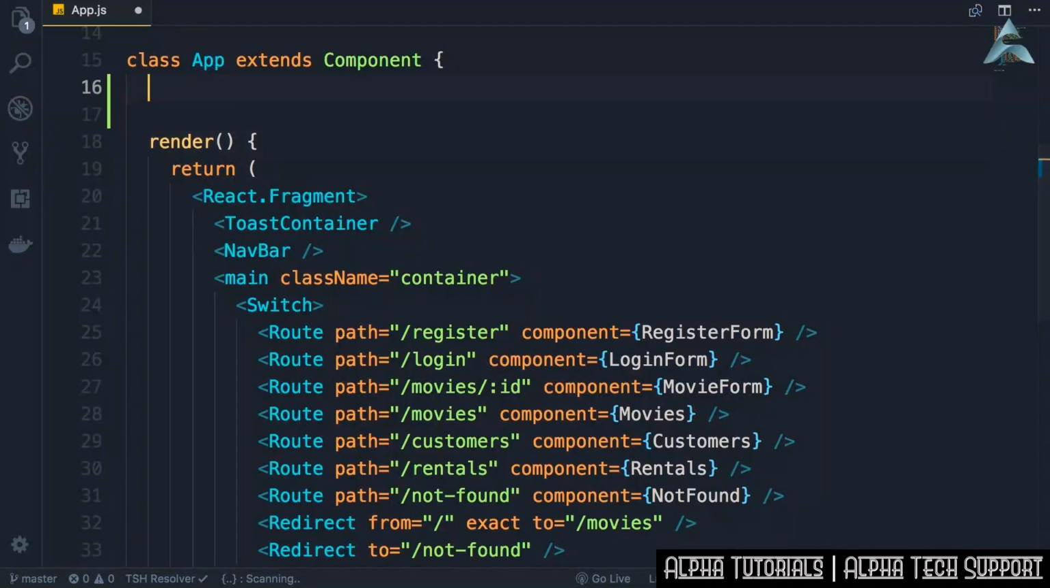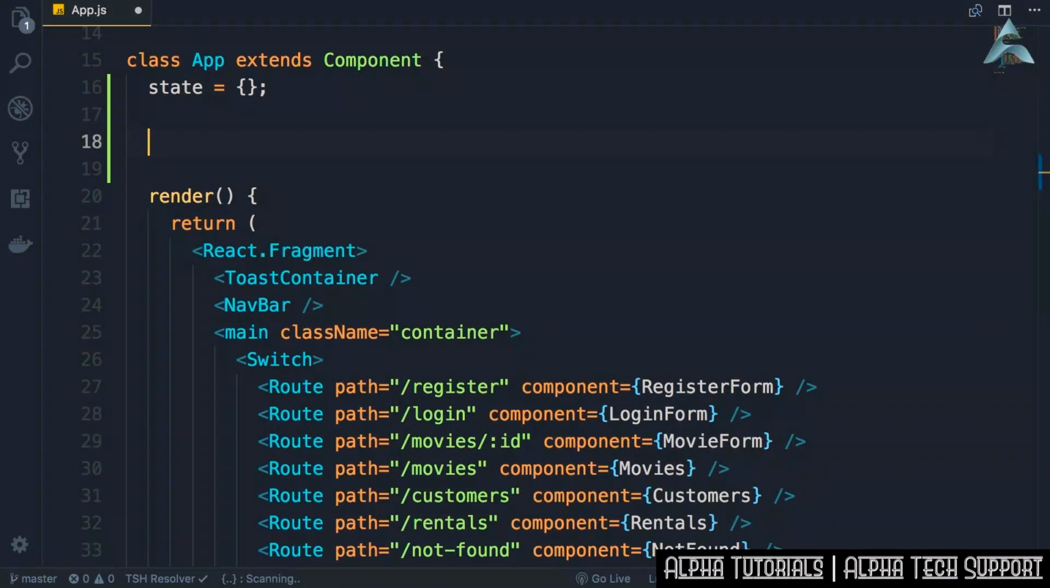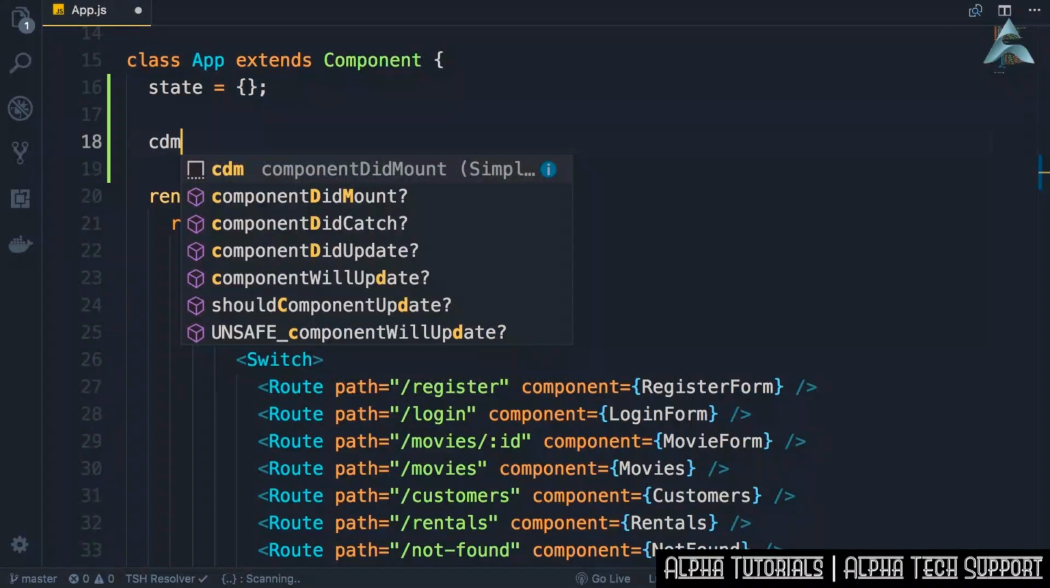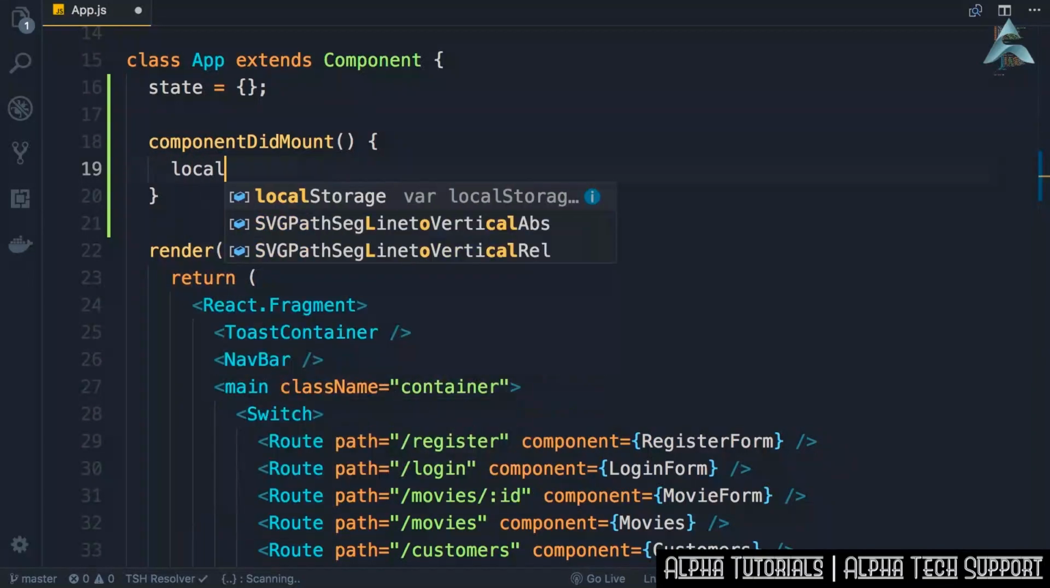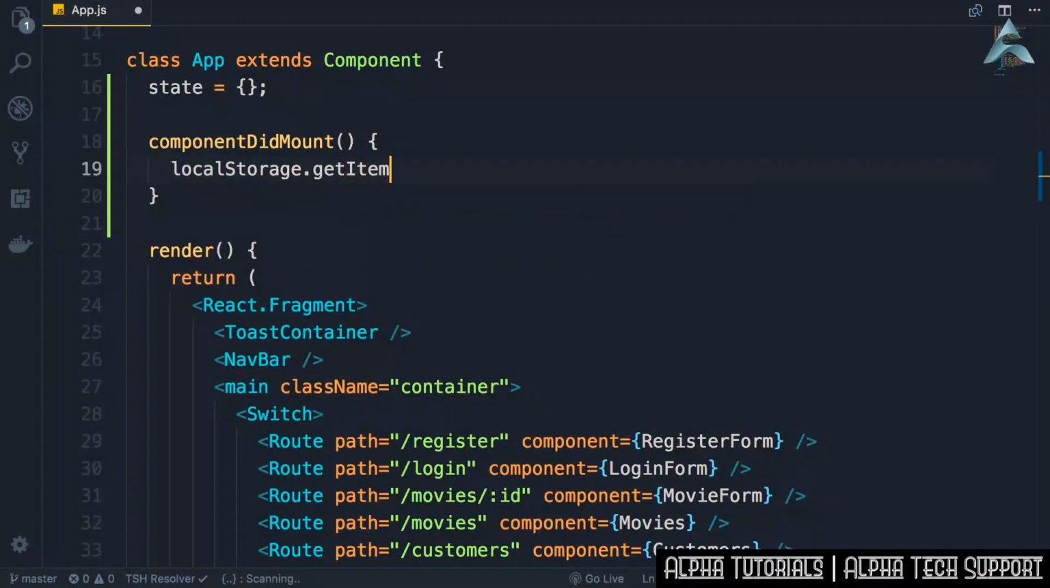So let's add a state property here. We initialize it to an empty object. And then we implement componentDidMount. In this method, we get our JSON Web Token from the local storage, decode it to get the current user, and then we'll update the state. So first, let's call localStorage.getItem. Our key is token. So this returns a JSON Web Token.